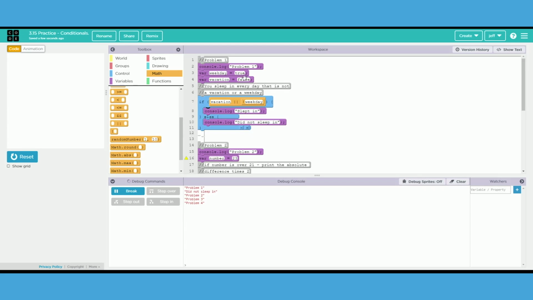By the way, I can change up these values right here and run different test cases. And that's what you should do, you should test it. Well, what about if I'm on vacation? If I'm on vacation, I should be sleeping in. So if I change that and reset and run it, it should say slept in. It does. So just make sure that you test for every situation. There are 4 possible different situations here that you should test for.